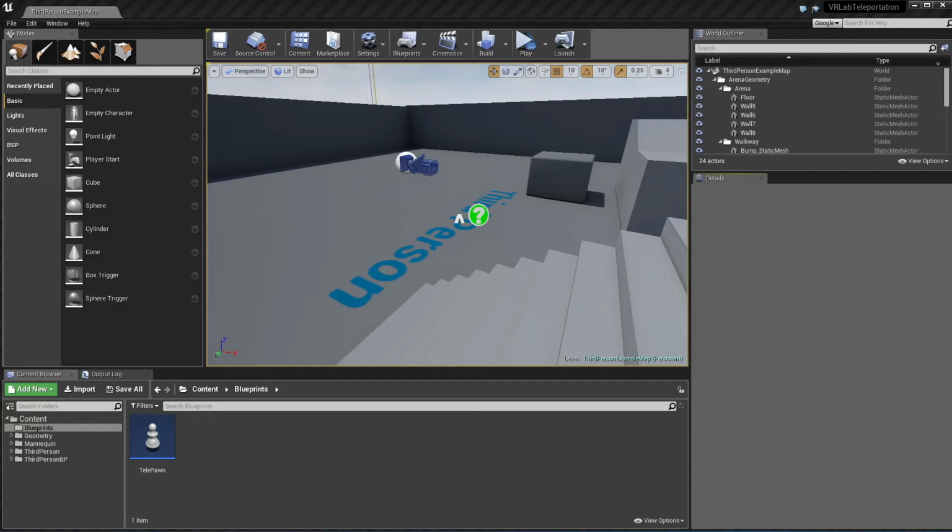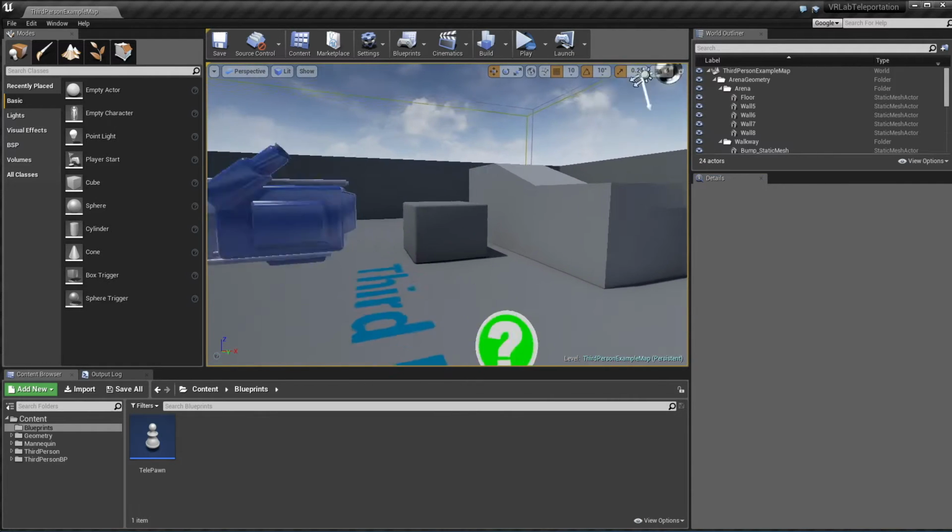Hey guys, Mitch here. So this video is going to be on more advanced teleportation mechanics. I have the project file that we worked on last time from the simple one, just sitting here. It's the same thing, and we're just going to get started.